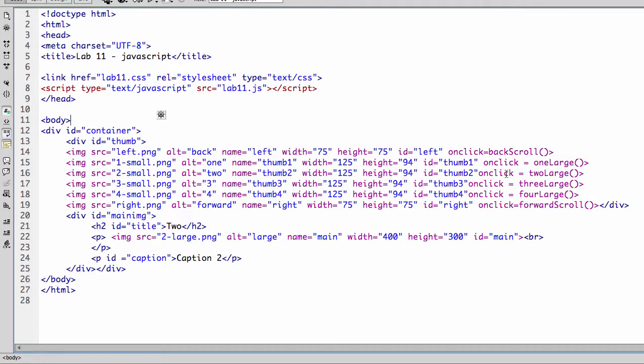And then these are calling functions. The back arrow calls back scroll, the third arrow calls forward scroll, and then the thumbnails call 1 large, 2 large, 3 large, or 4 large. So you just need an on-click statement for each thing that you would click on. So you can copy, paste, and modify.